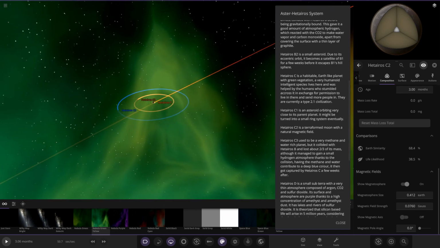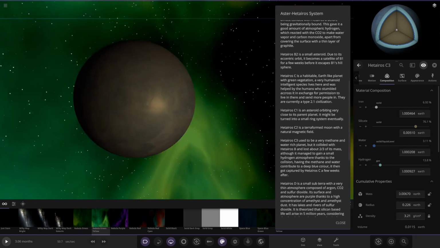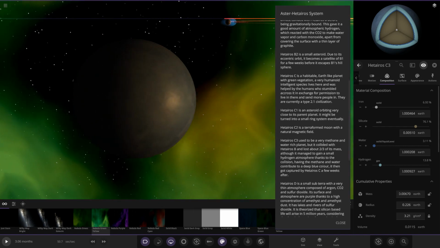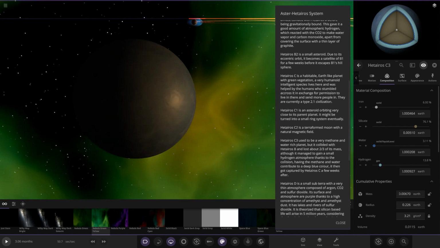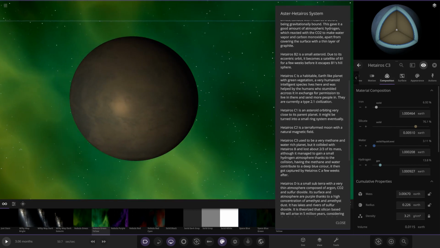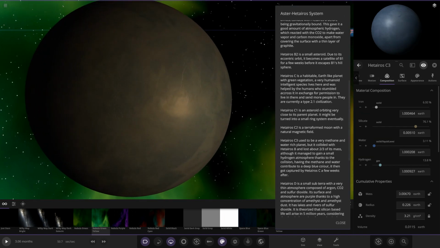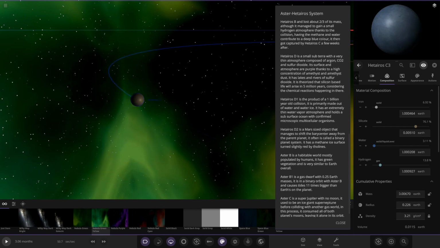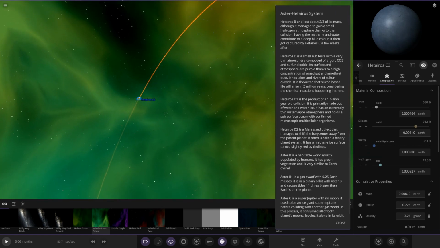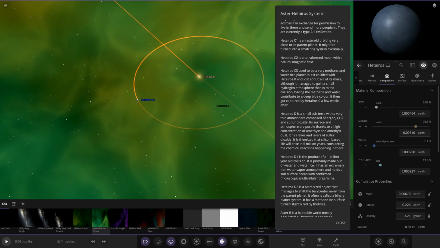Okay. Right, next up we have C3. It used to be a very methane and water-rich planet, but it collided with Object B and lost two-thirds of its mass, although it managed to gain a small hydrogen atmosphere thanks to the collision, having the methane and water contribute to a deep blue colour. It then got captured by Object C a few weeks later. So there it is. We can see mostly just hydrogen and water now, 13% hydrogen on it, but it still remains a rocky, not a gas object. Interesting. Right, so moving on.